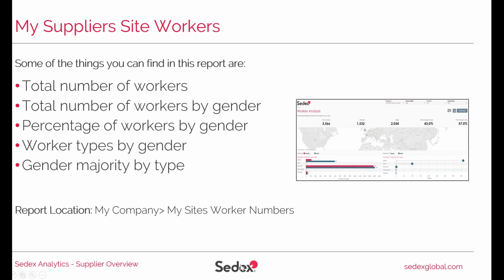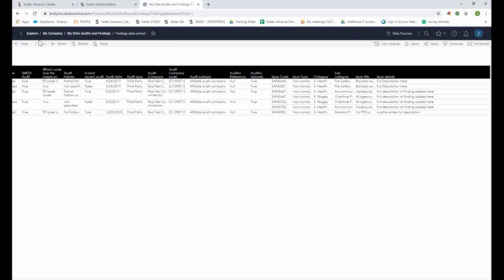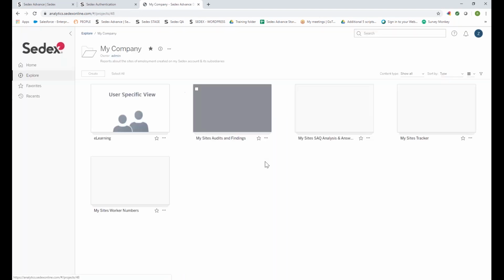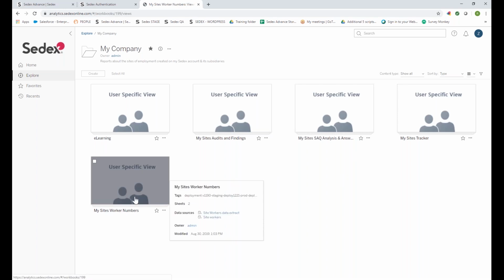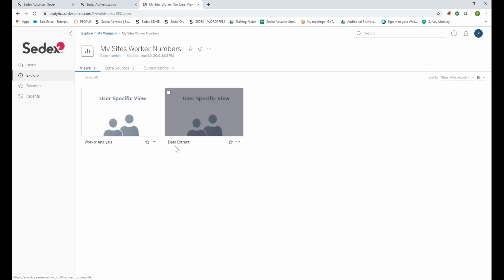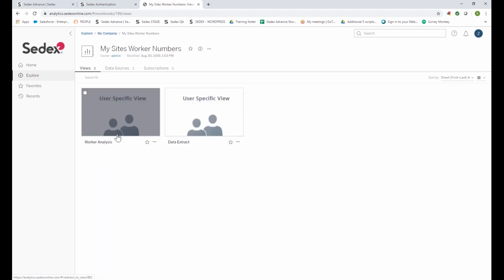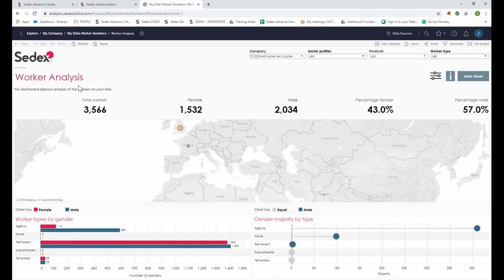So if I go to that report and just show you, again, I can just type it in under search, or I can go back to my company, click in the breadcrumb trail, and then go to my site's worker numbers. Click on that one. Again, there's two views, the dashboard extract, click the worker analysis dashboard, and that's going to show me all data in this specific report. Let's look at this report.